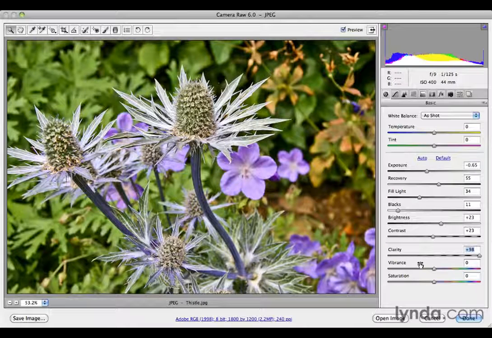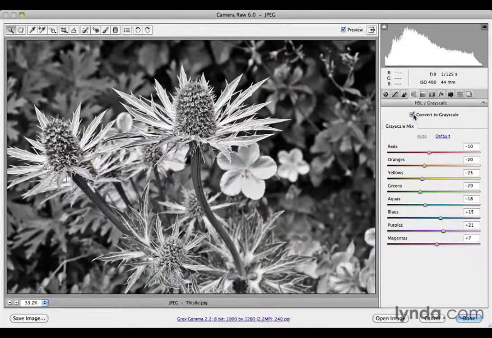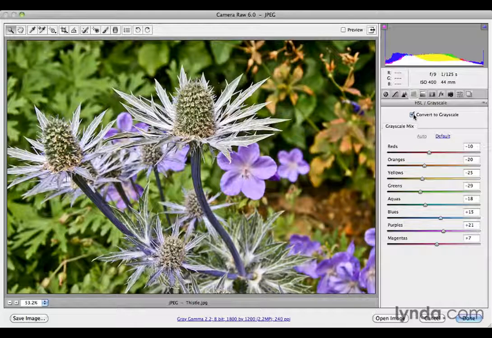Now, the preview functionality is per panel. So if I go over to hue saturation, let's say, and I click on the convert to grayscale button, now when I press the letter P, it is only previewing the before and after of the convert to grayscale. You can see I'm still seeing all the choices I made in that previous basic panel. So preview is isolated and local only to the current panel that you're in.